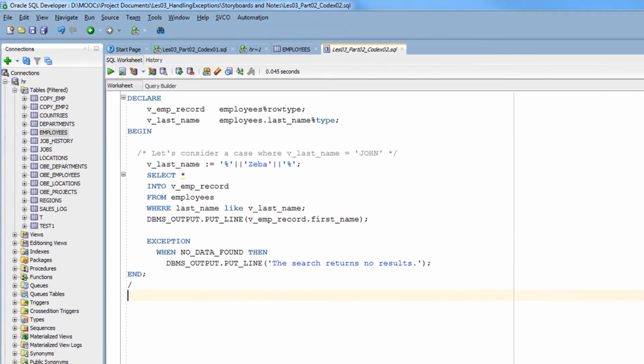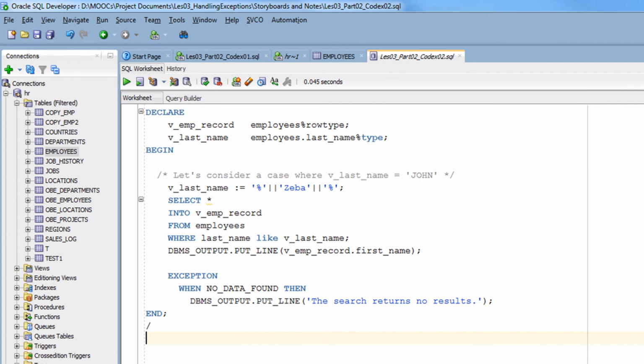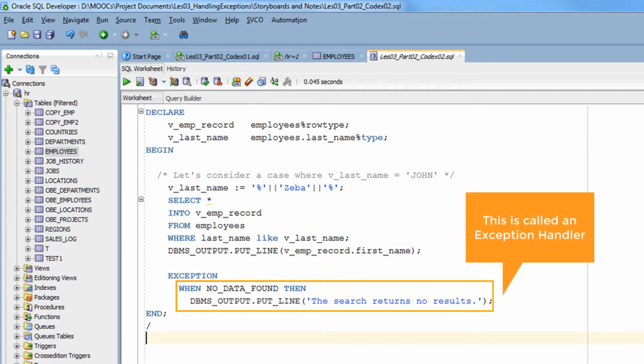For exception handling, you include another optional section called the exception section. This section begins with the exception keyword. If present, this must be the last section in a PL/SQL block. The when exception then section defines the action to be performed when an exception is raised. This is called an exception handler.